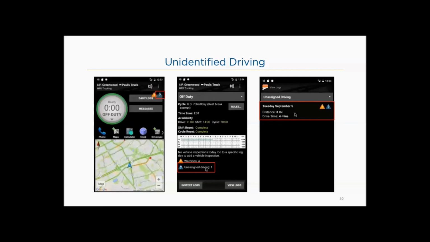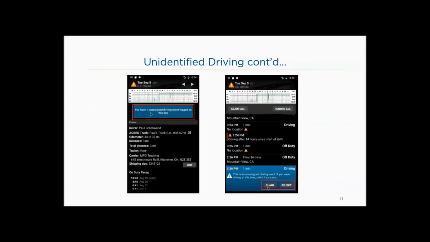Tap Unassigned Driving to access the information and tap the corresponding log. Tap where it indicates the number of unassigned driving events for that day, and then tap either Claim or Reject. Please note that if you select Reject, the driver will no longer be prompted to claim the unidentified driving time in the future.